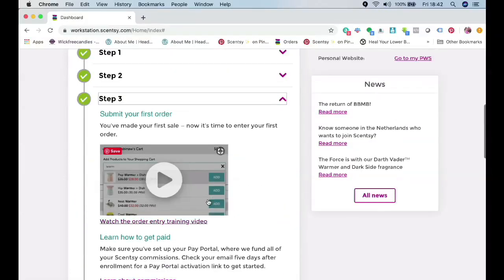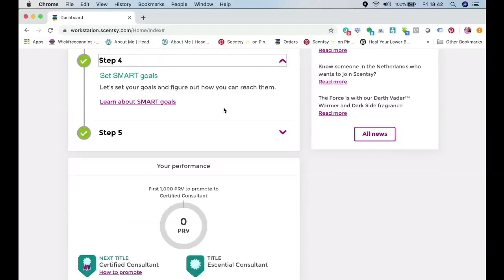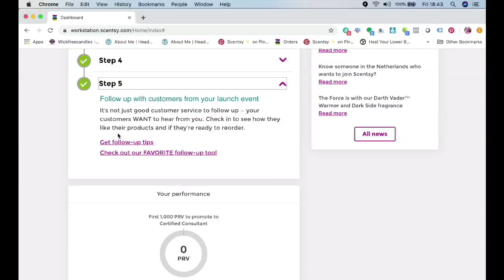Step 3, it shows you how to submit an order and how you get paid. Step 4 helps you set goals, because you know what? If you have no goal, you have no direction. And how do we know how to get started with you if you don't know what you want? So please watch this and set your goals. Step 5 will be how you follow up with customers after your launch event to really build your customer base.